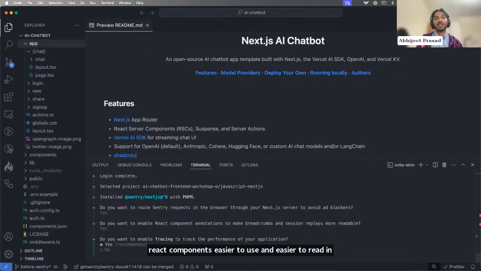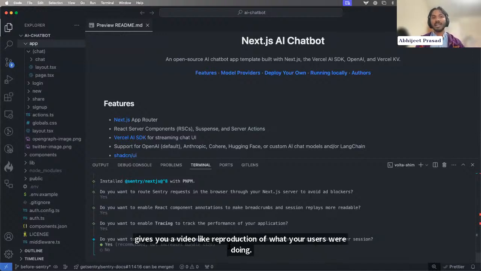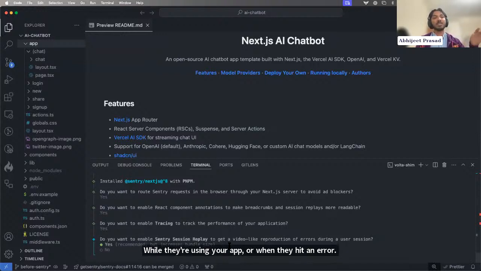Aside from error monitoring, which is the bread and butter of what Sentry is really good at, we also have tracing to allow you to see how your front end and back end are connected and to see the performance of different parts of your application. Let's also opt into that. And you have my favorite feature of Sentry, Sentry Session Replay, which gives you a video-like reproduction of what your users were doing while they're using your app or when they hit an error. So you know exactly what steps they took before that happened. Let's also turn that on.